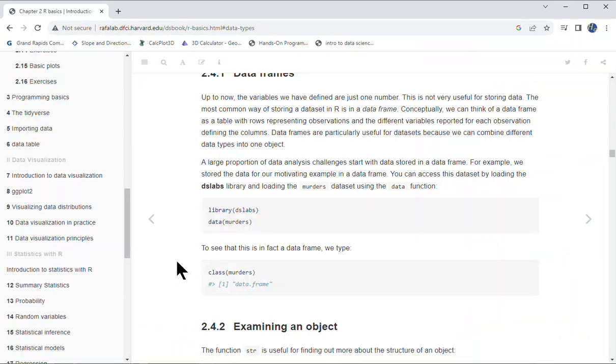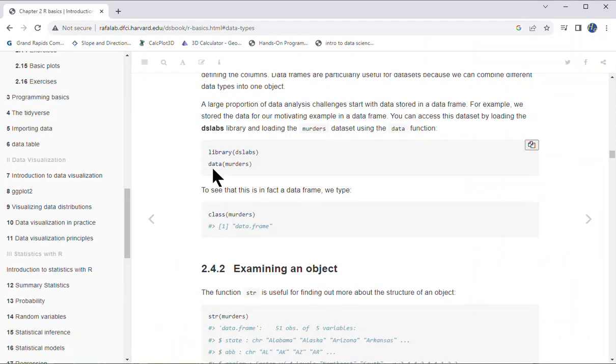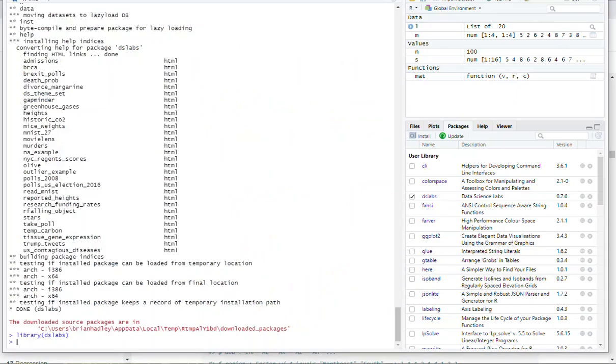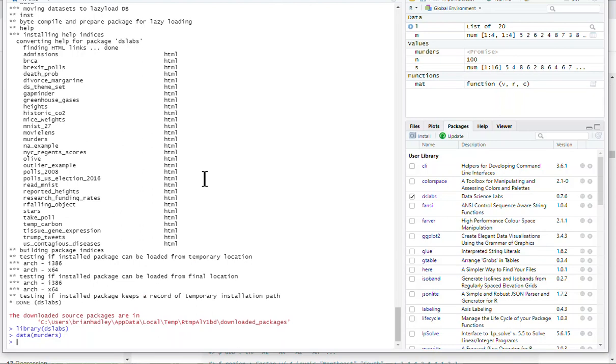Then if I take a look at the textbook again, the data that I'm going to be looking for is murders. So I want to load the data from murders. And so I look again in my RStudio, and I put that in, data murders. And now I've loaded the murders data into RStudio.